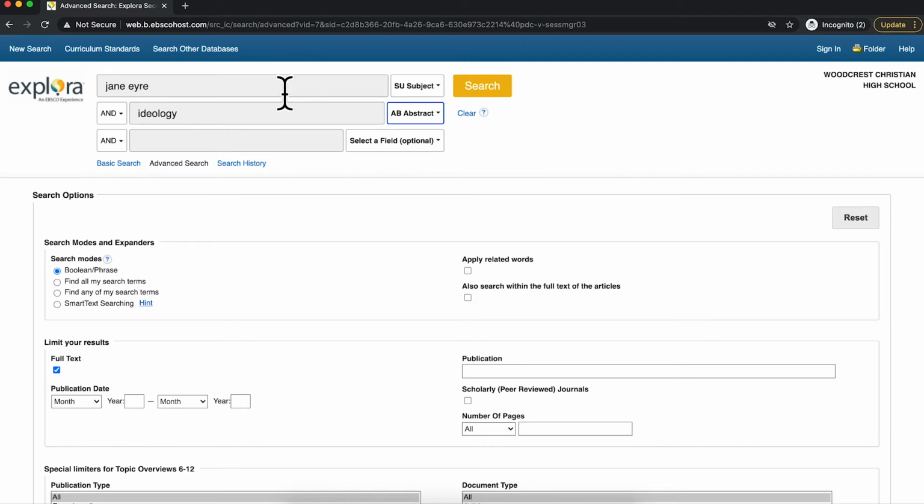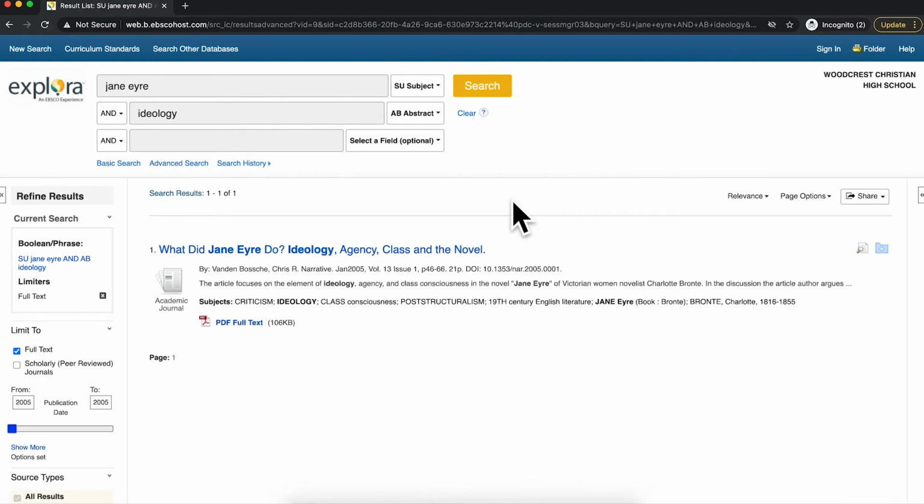So I have already typed in Jane Eyre and I've clicked on subject. And you'll also type in ideology and go ahead and click on abstract. So what I am telling the database to do is to find sources for me that are on Jane Eyre as the subject, and that ideology is used in the summary of the article. So I'm really narrowing down my options of what I want for my results. So go ahead and hit search. And as you can tell, the advanced search option gave me one result. So I know that this result is very detailed and is exactly what I need for my paper.